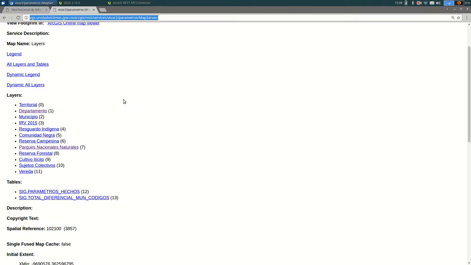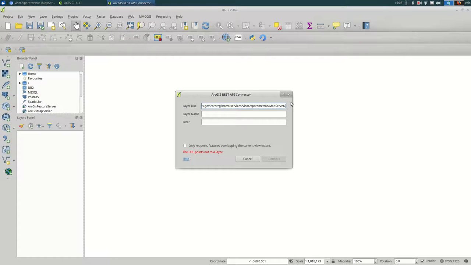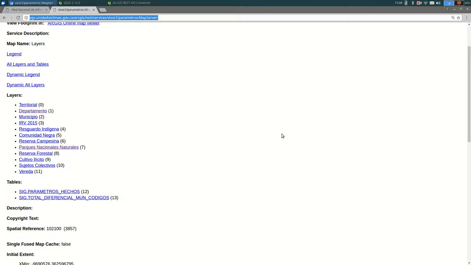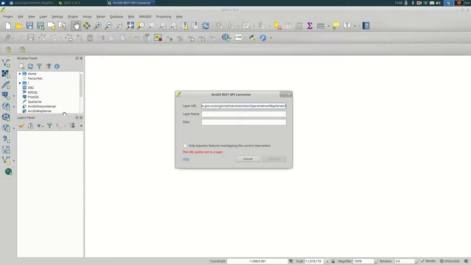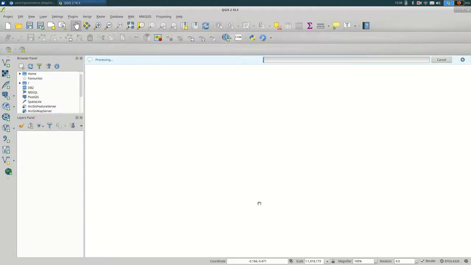And after the last slash after map server, we're going to put a number for one of these numbers of layers. So I'll start with, we can try 0 and see how that goes. So I type 0 and then I hit the tab key on my keyboard, and that loads the layer name. So that's one quick way of telling that it at least is working to a certain extent. And then we'll click connect.